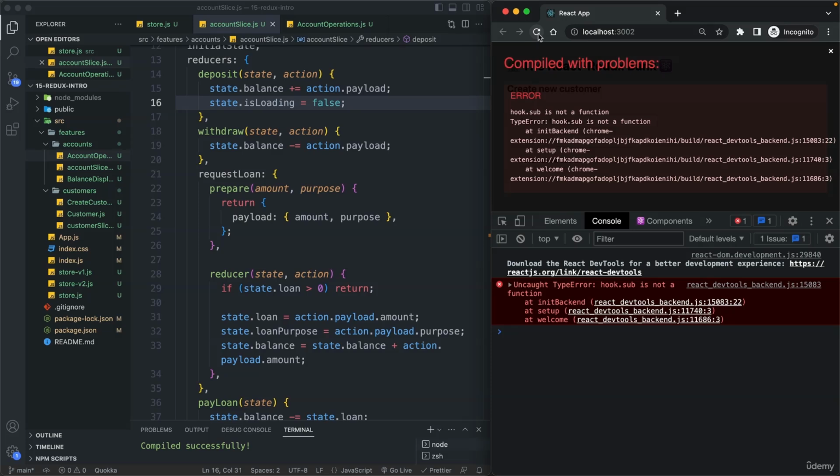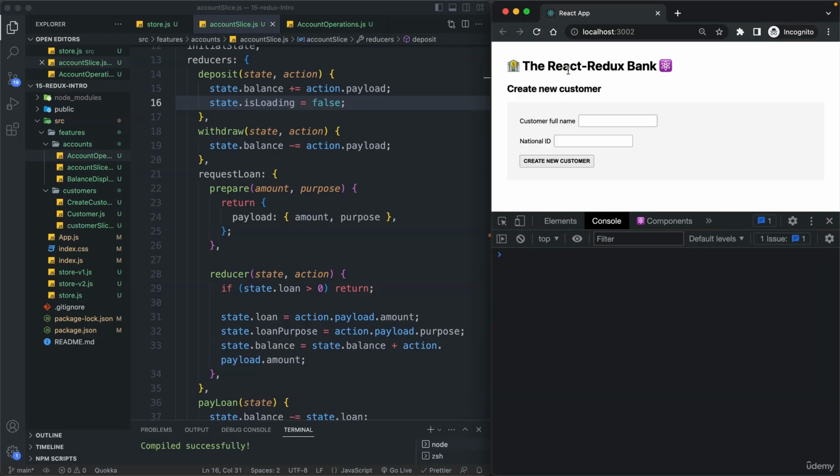Now, for some reason, I keep getting this problem. So it's somehow related to the React developer tools. Maybe they don't play along nicely with Redux Toolkit. So let's try a hard reload this time. And okay, that actually works.